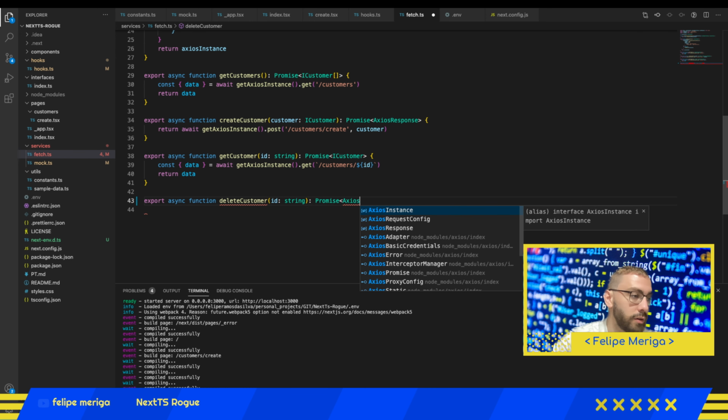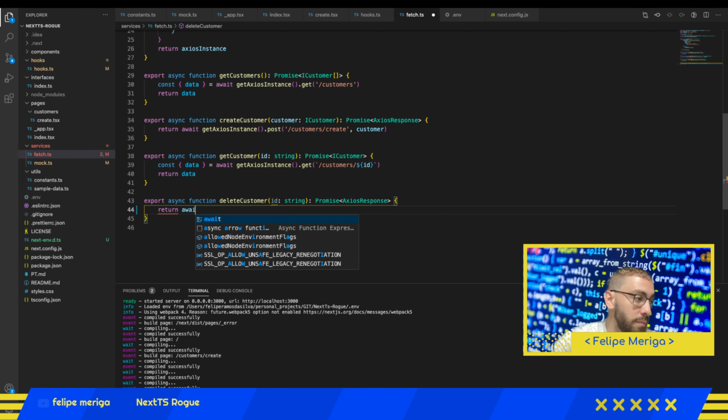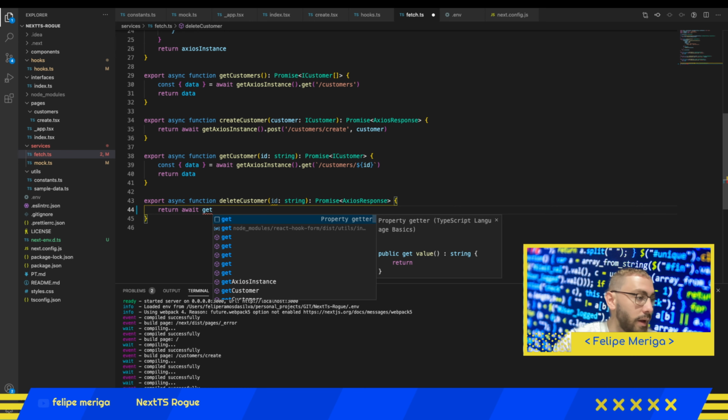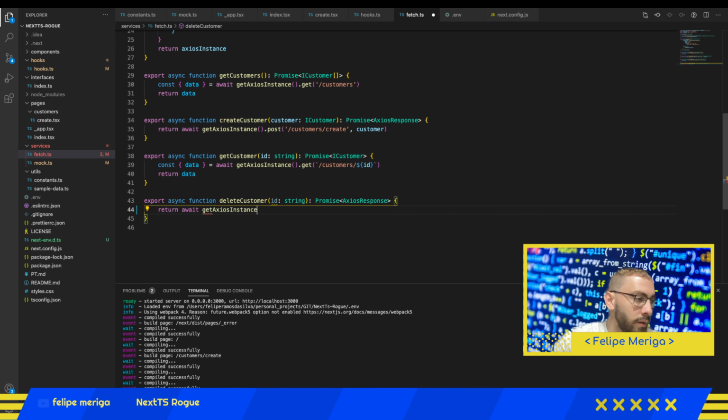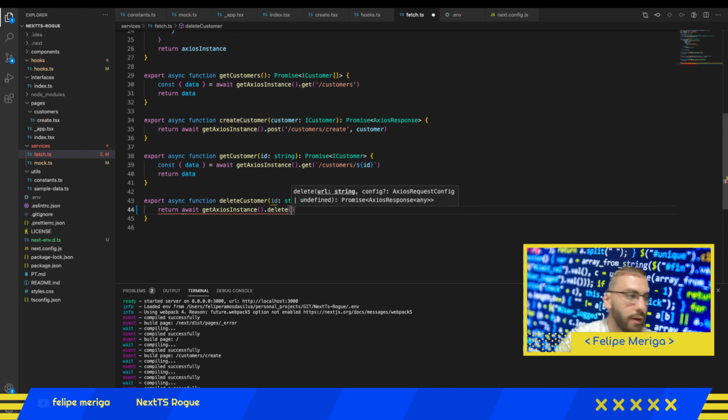For that case, we are using AxiosResponse, which is the default response that Axios sends every time our Axios instance does some sort of request. So we are going to do the same thing. It will be return await, get Axios instance again, but this time it will be a delete method, on the same path that we use for the get request. So everything is okay here.